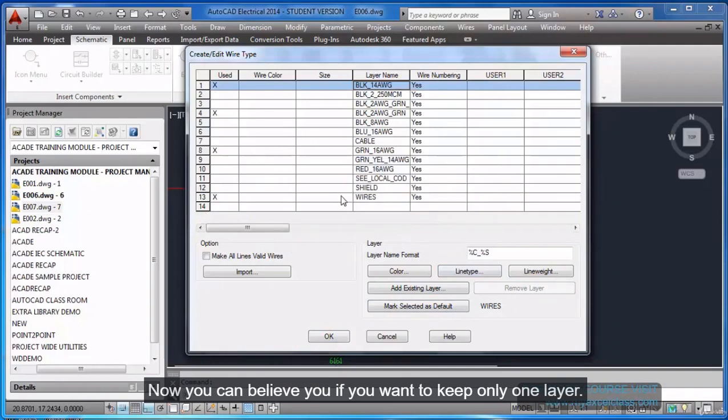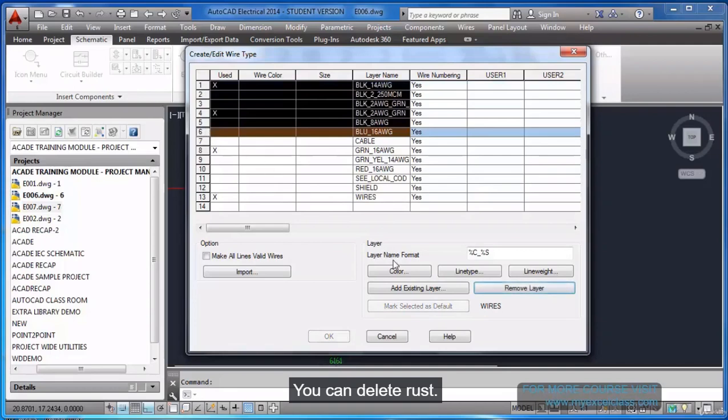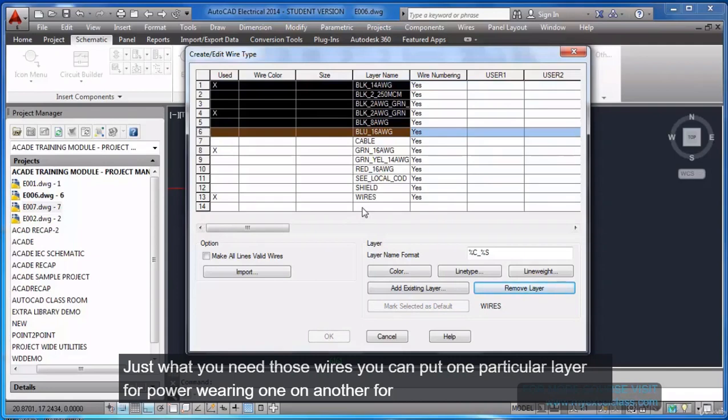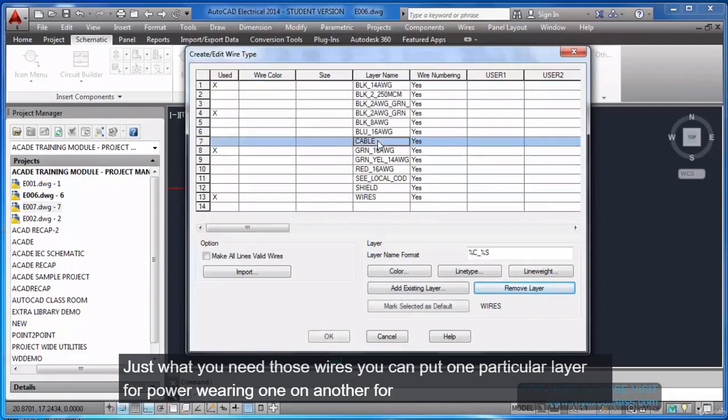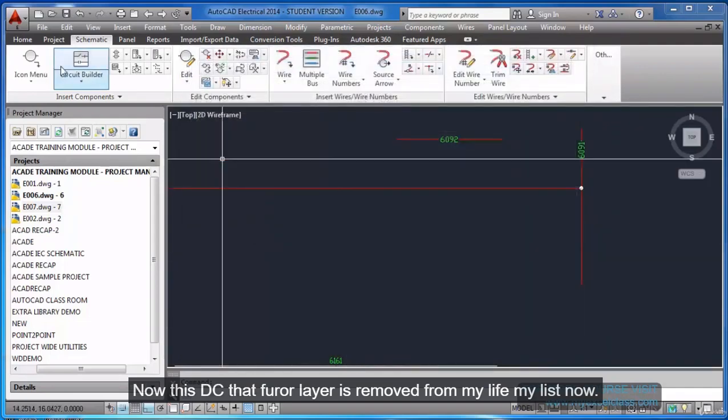If you want to keep only one layer, keep that. You can delete the rest, remove all. It is always better to use just what you need, those wires. You can put one particular layer for power wiring, another for control wiring, another for IO wiring. That is totally left to you. Now you see that layer 0 is removed from my list.